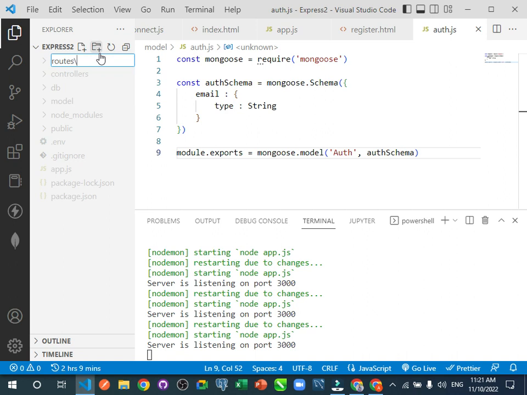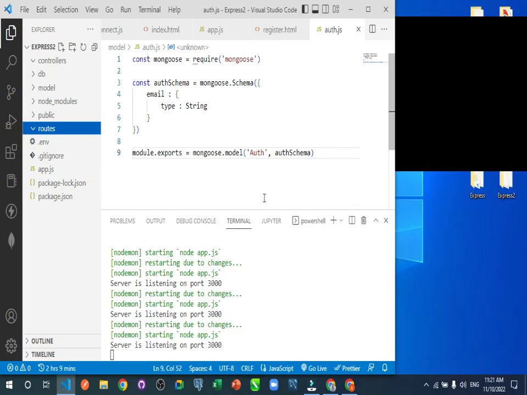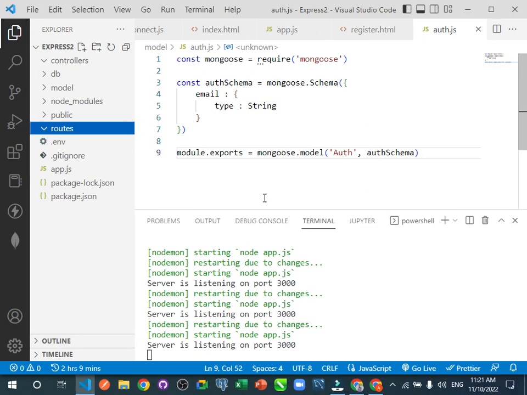Now what do these 2 things do? This controllers folder is where we'll pass in the functionality of what's happening at each route. And in this routes folder, this is where we are going to be programming each and every route that exists there. Every get request, every post request.